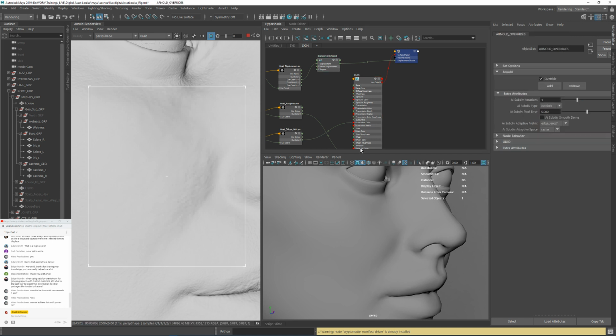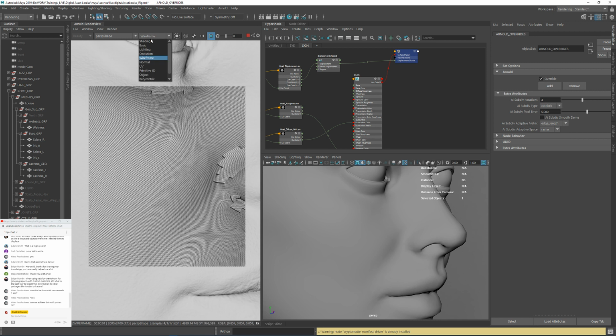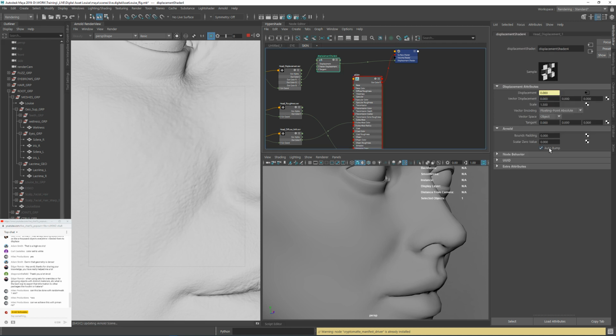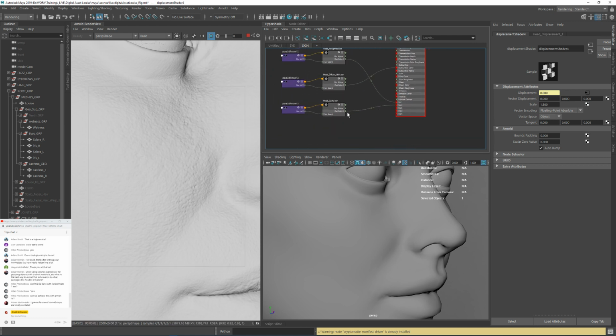So heading over to the Arnold overrides, let's change this to 4 subdivisions and update and see. I think we got a lot more detail now actually. Wireframe, yeah, it's a lot more dense, and we should definitely see more detail. And now we can bring back the displacement auto bump, just to get this extra detail in here. And this is now a pretty well done map.